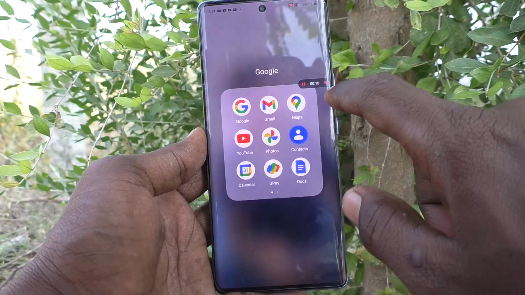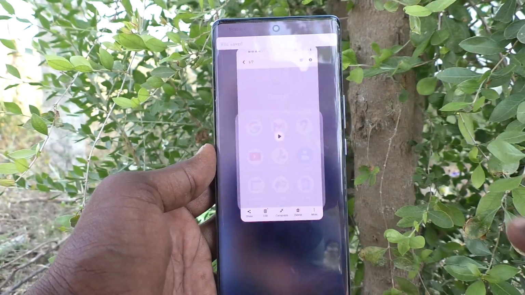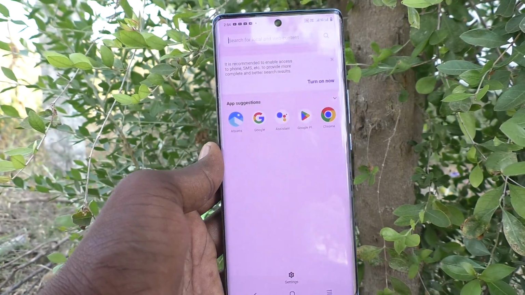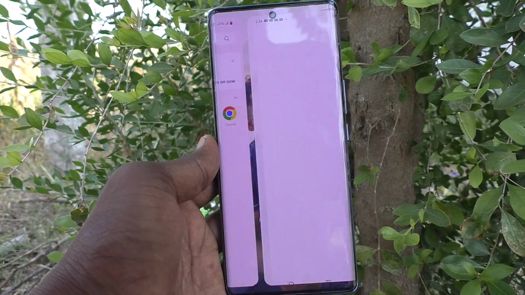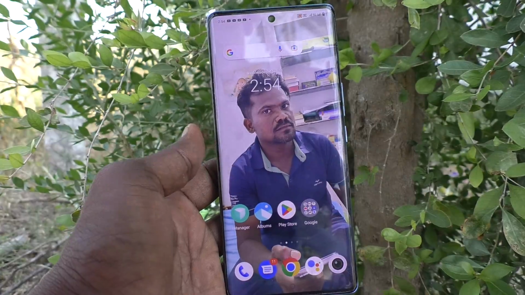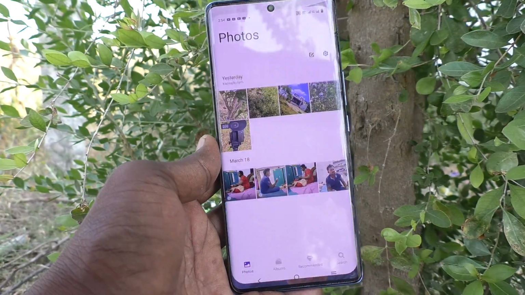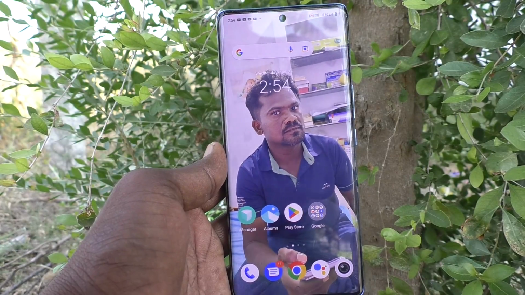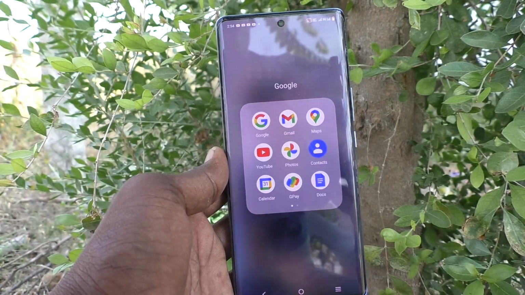Okay, I stop screen recording and play the file. In this file, touch point will not be shown. Okay, because the settings is now turned off. Okay, so in this way you can easily remove screen recording touch point white circle in your phone Vivo V29 Pro.